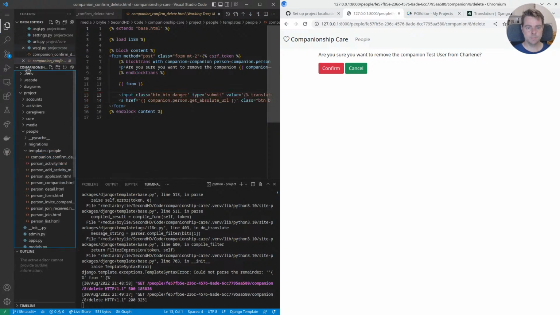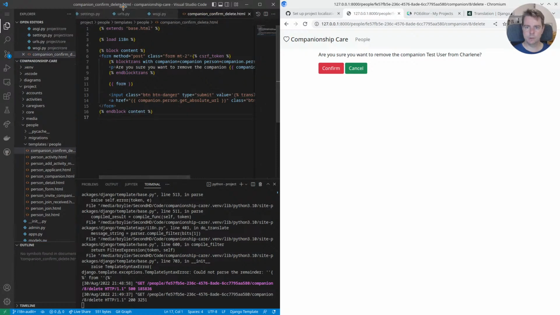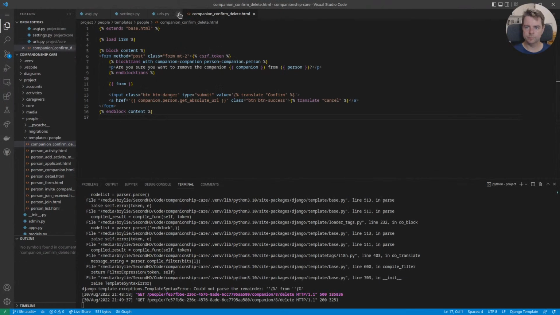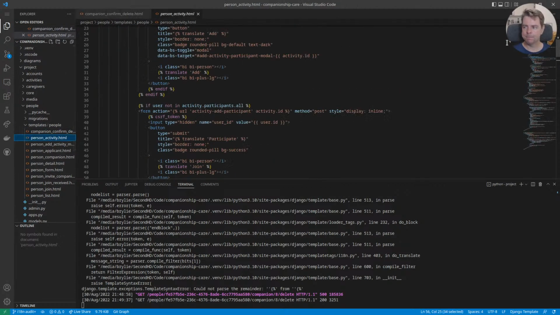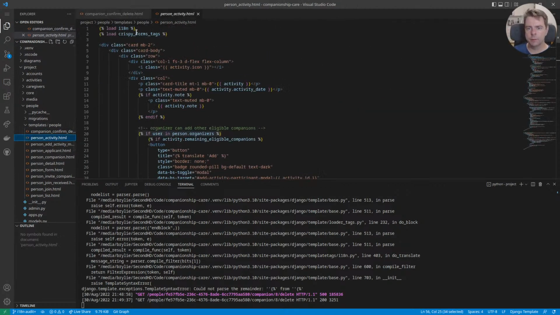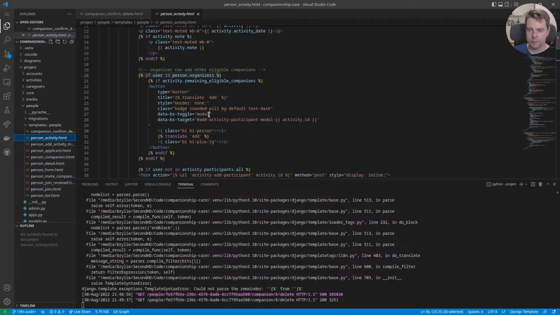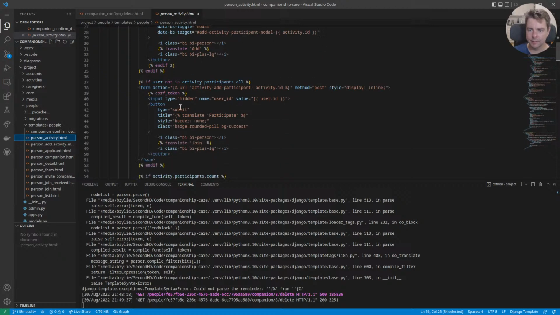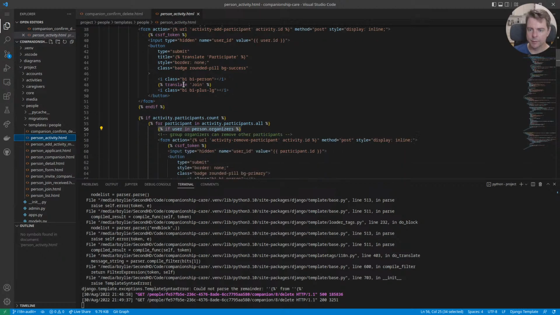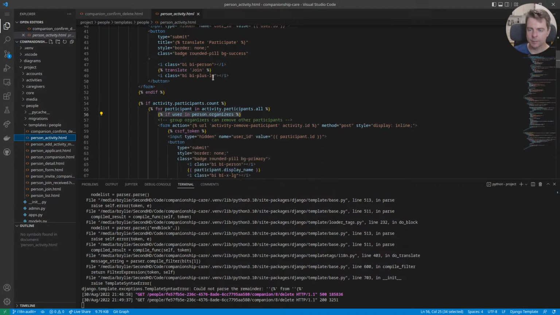All right, so I'm gonna add these all in one go. All right, this is a bigger one. We got 18 in there. Translate add. Participate. Join.